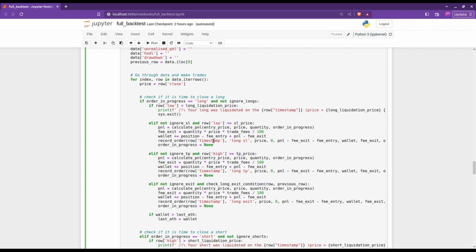Then technically speaking, each of these are simply an exit. So what happens in each of them is the same. First, you compute the pure P&L that I mentioned earlier with that function. Then I compute the trade fee. And using this, I update the value of my wallet. I store properly the order to keep track. And you see here that I mentioned that in this case, the exit was a long stop loss exit. And finally, I say that since I've exited my trade, there's no longer an order in progress.